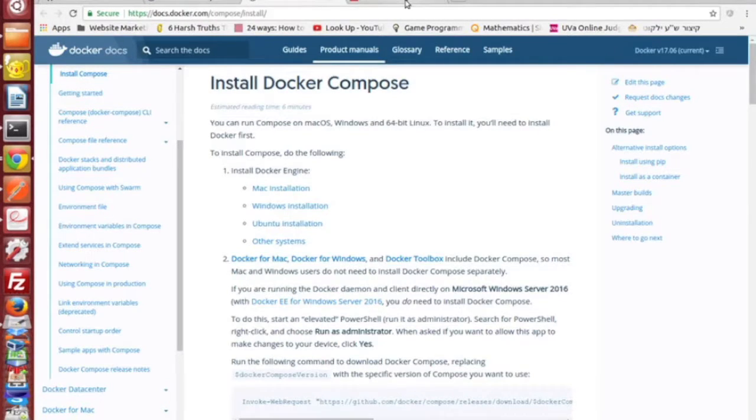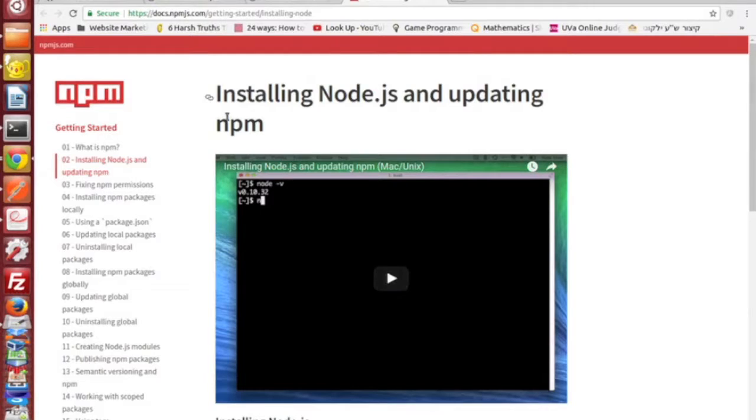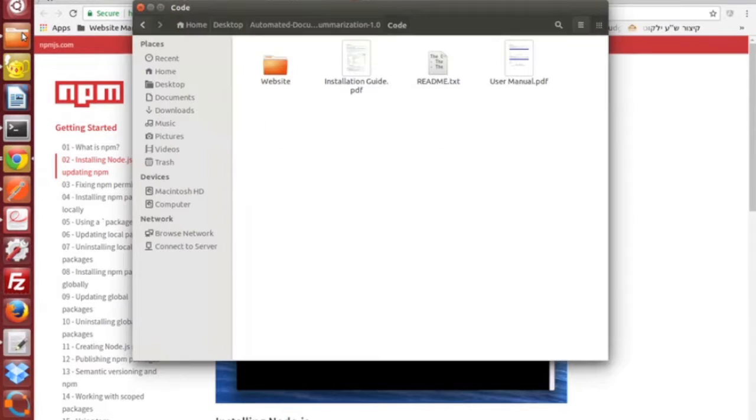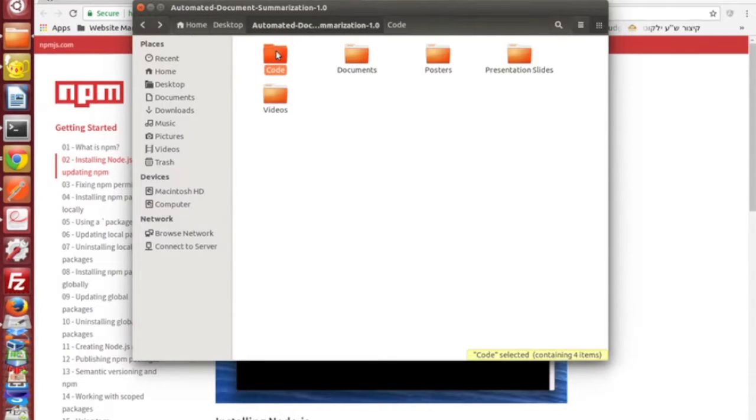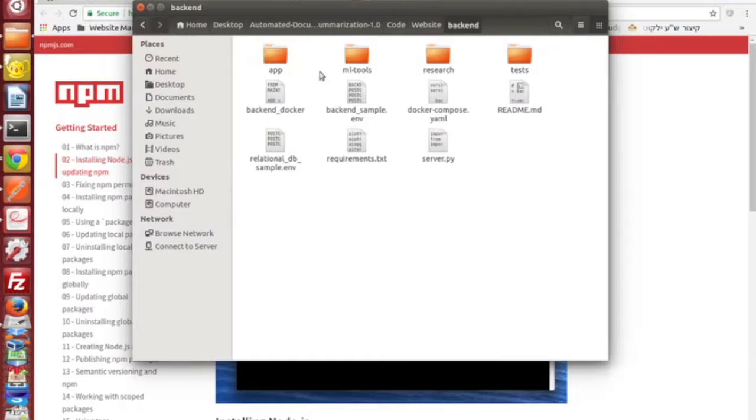For the front end, we need to install Node.js and npm, which can be installed following the instructions at this URL. Now, once we are done installing all these applications, we need to modify the configuration files for the backend. The way you do this is by going into the code folder, website, backend, and you will see two different files: backend sample and relational DB sample. We need to modify both of these files.